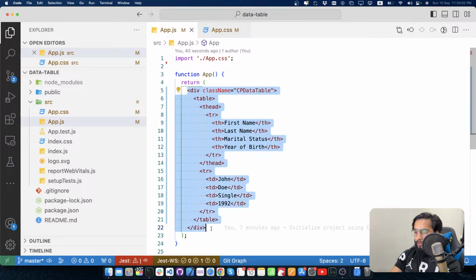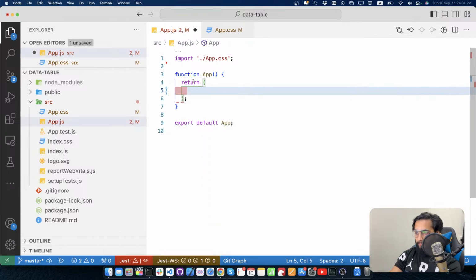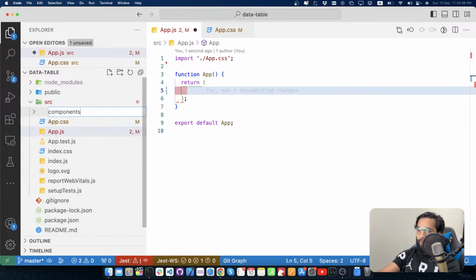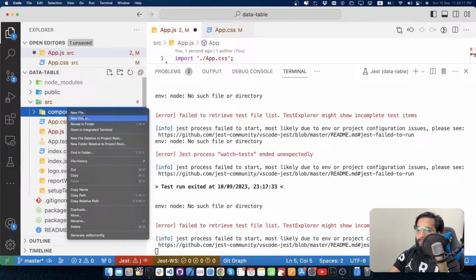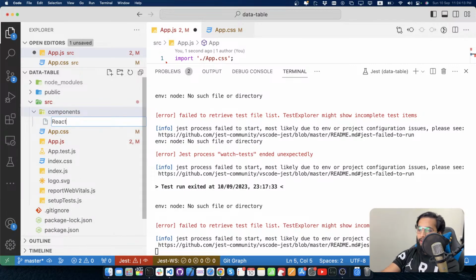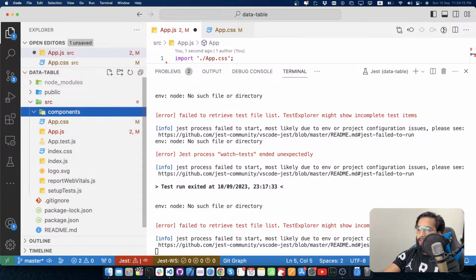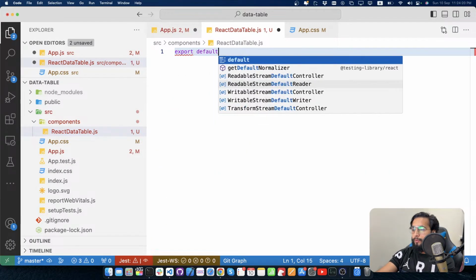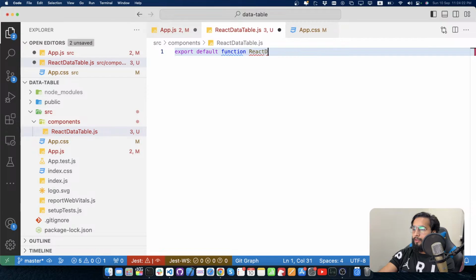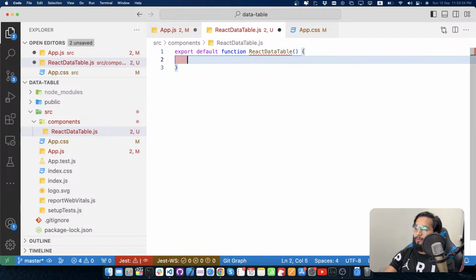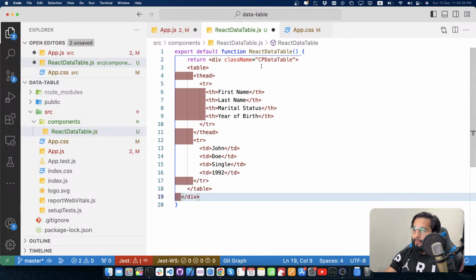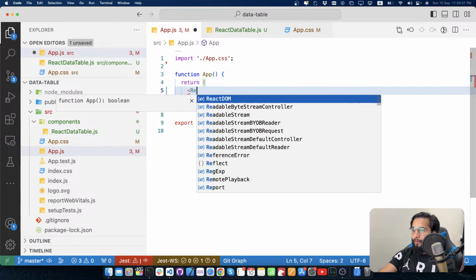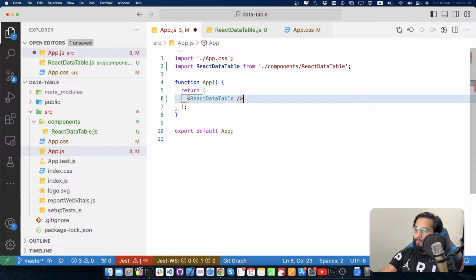So I'm just going to take all of this and create a new components folder over here. And let's create a new file and call it react data table.js. From that file, I'm going to export a default function named ReactDataTable, and from that, I'm going to return this div. Let's mount that component over here. There we go.